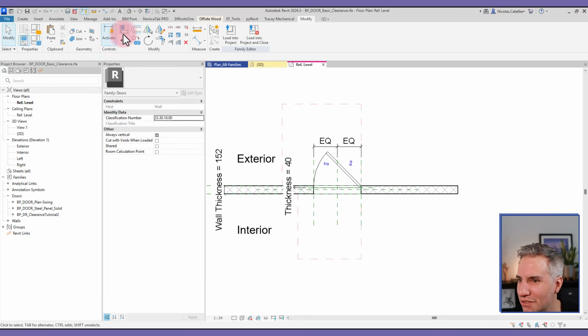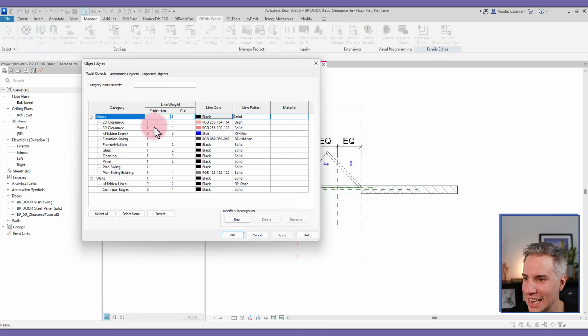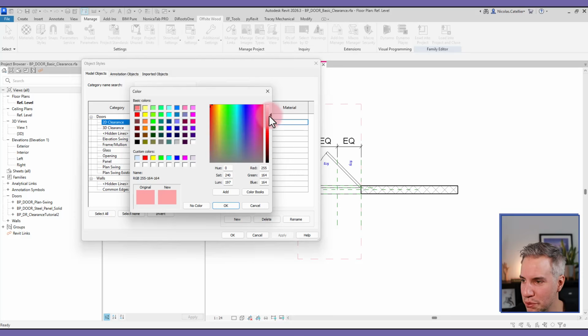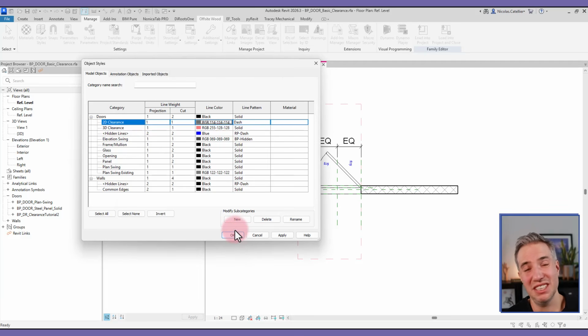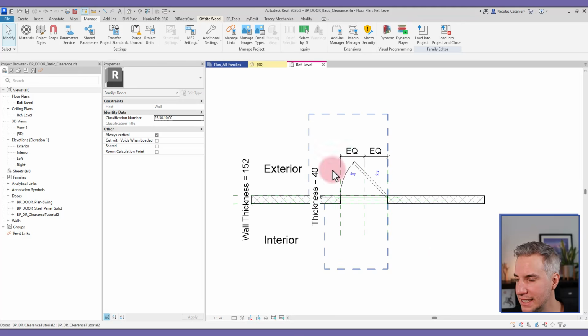So I'm finding that this line is a bit, we don't see it enough. It's not punchy enough. So I'm going to go to the Manage tab, go to Object Styles, and for 2D clearance, I'm just going to boost a bit the darkness. Or you know what, maybe I'll just set it to a dark gray like this. It's up to you. You can use anything you want, really. Okay, so I find that this is better.